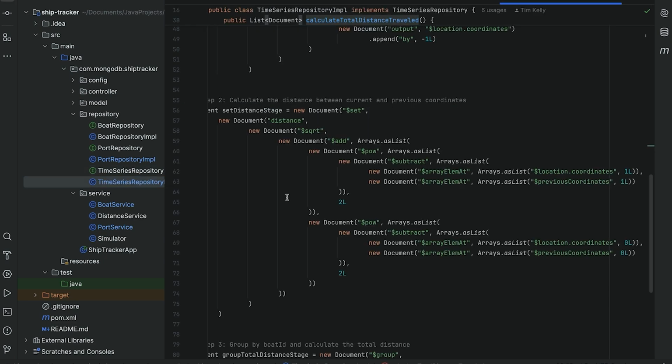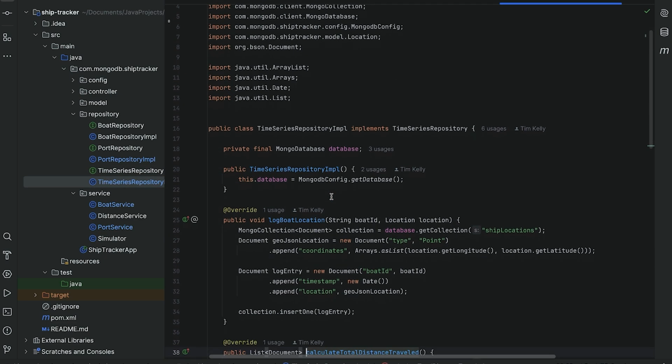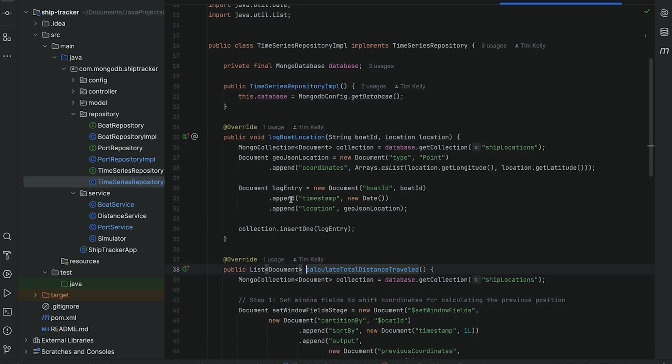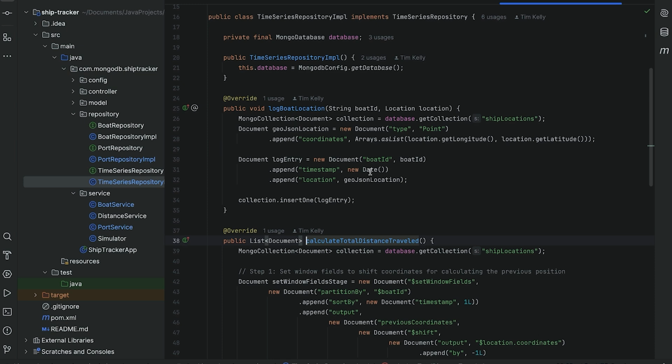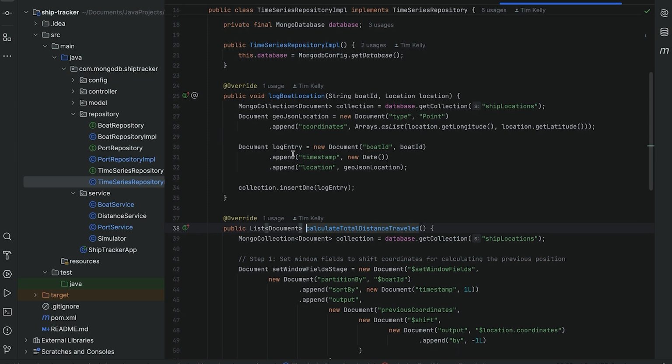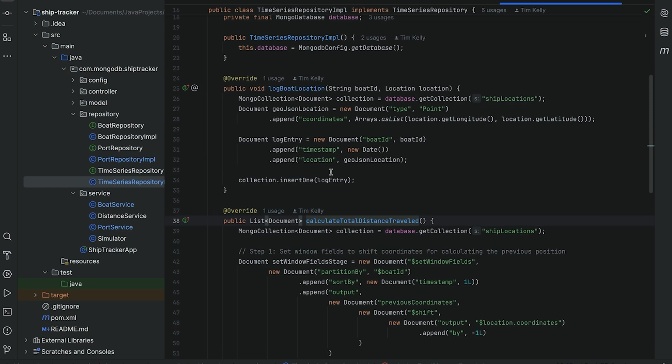So if we look at our implementation, we'll start at the very top here, where we have our log boat location. In here, it just has the type point like we were doing earlier with our GeoJSON to tell it it's of type point. And then we're going to take in the coordinates and pass in those coordinates as an array list, or as an array. Next, we log that entry with the timestamp of whatever the current time is. We're simulating seconds, which are sort of duplicating what the boat should be doing in an hour, but it works for this example, and with that location.